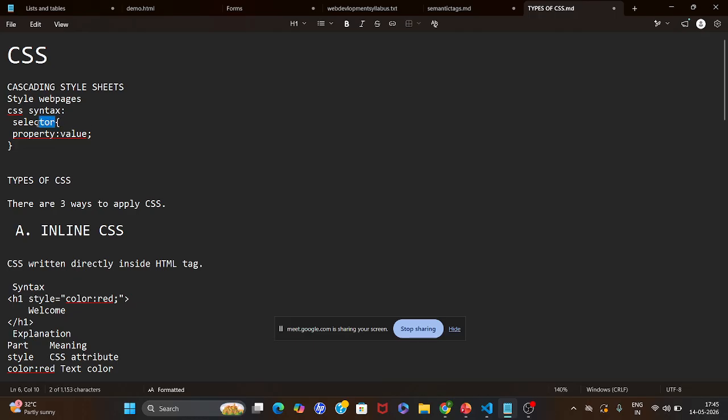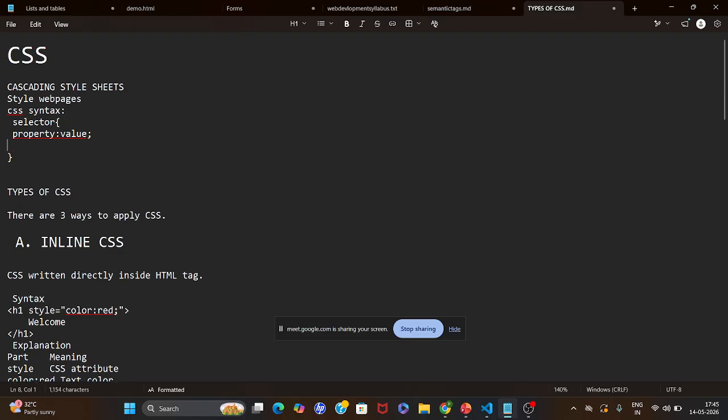If we give an HTML element here, then it will be known for which HTML element we are going to apply these specific styles. And the property is where you give the colors and fonts you are going to change. For example, if I want to mention the color, I write color, and the value will be blue if I want a blue color. So let me show an example for you too.